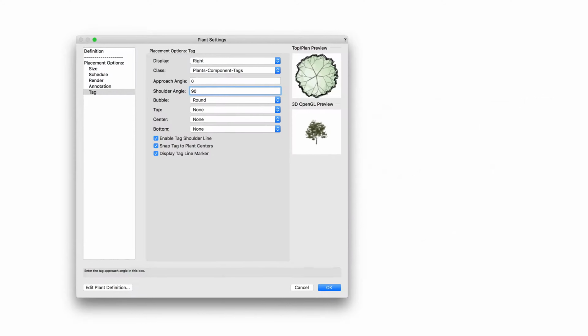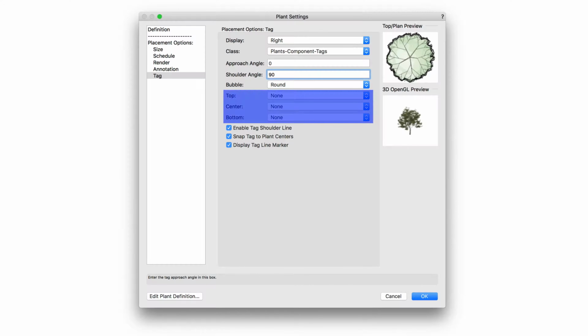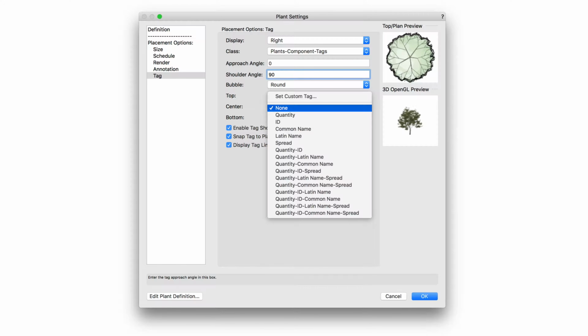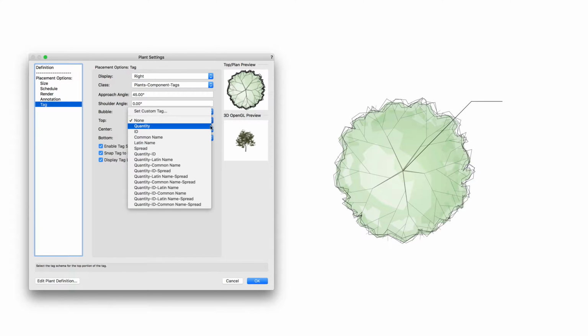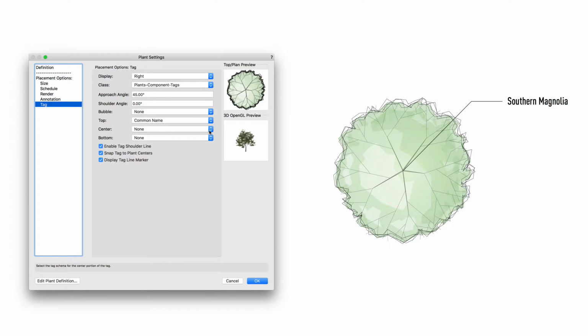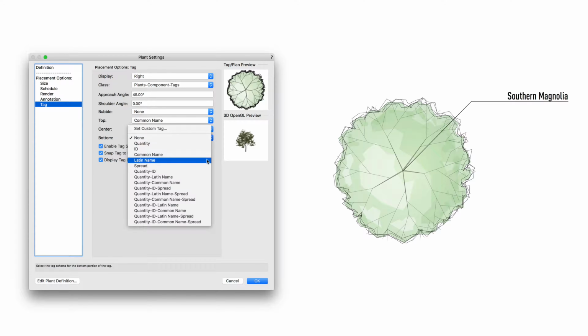Next, there are 3 tag levels. We have top, center, and bottom. Each of these lines can be set to use a value or multiple values from the plant data. There are a few predefined tags, or a custom tag can be configured. For example, we can set the top line to common name, the center to continuous line, and the bottom to display the Latin name.